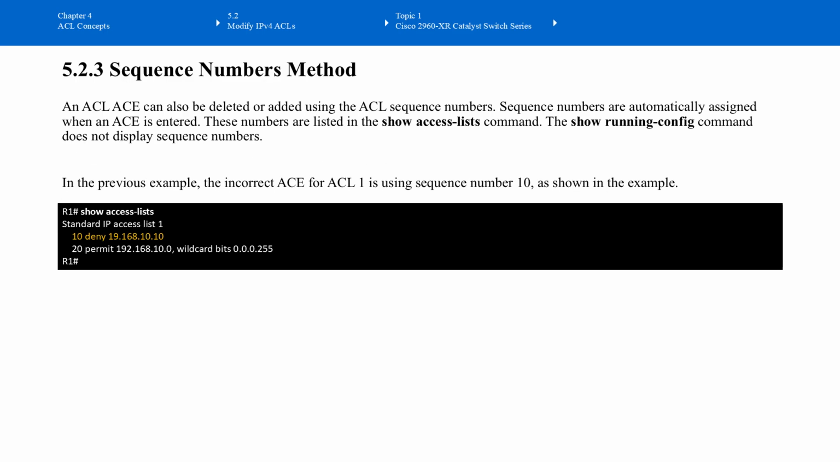In the previous example, the incorrect ACE for ACL 1 is using sequence number 10. As shown in the example, with show access-lists, you can see the standard IP access list 1. It shows 10 deny 19.168.10.10, 20 permit 192.168.10.0 with wildcard bits 0.0.0.255.